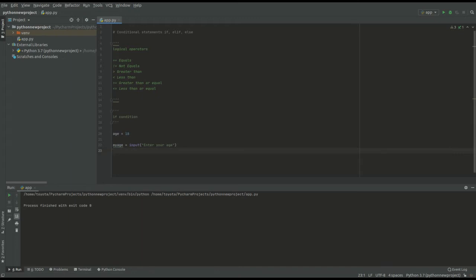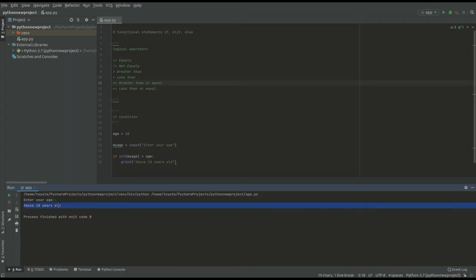So we say if my age, let's say it's an integer, so we are doing what we call typecasting, so we don't get a string. If my age is greater than the age, then I print "I'm above 18 years old". Let's try and run this. Here it's saying enter your age, so I'll say 21. I'm above 18 years old, so here it is.